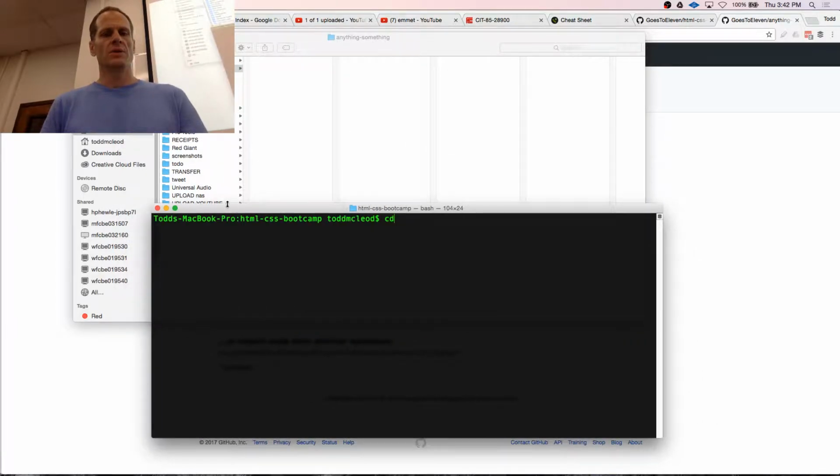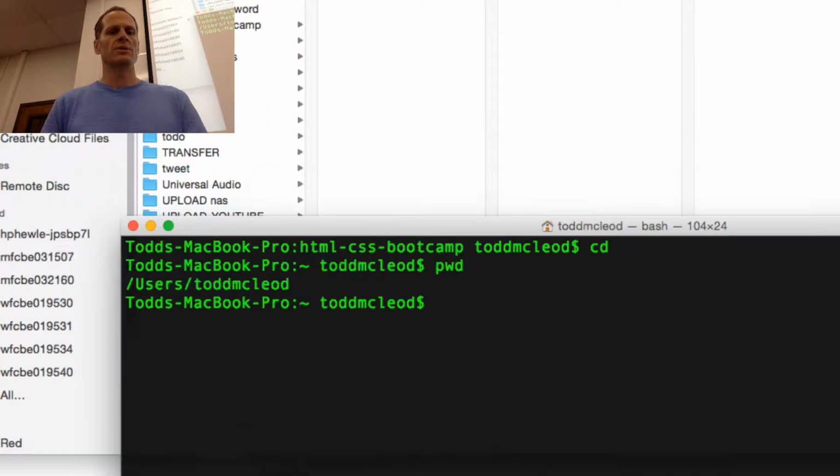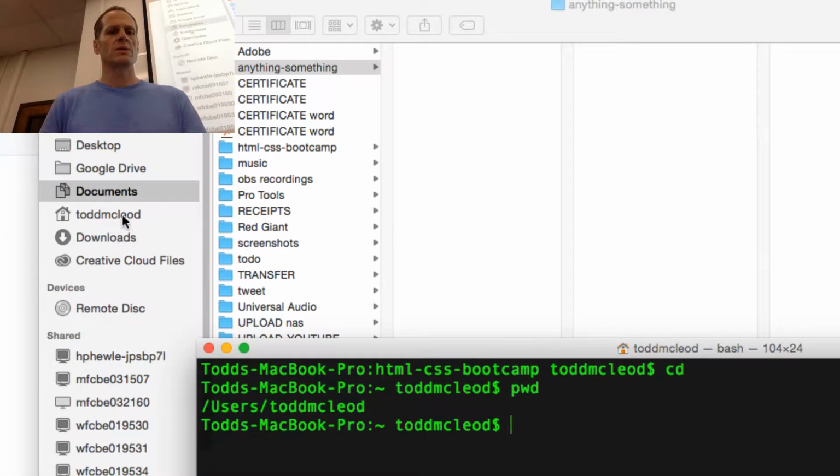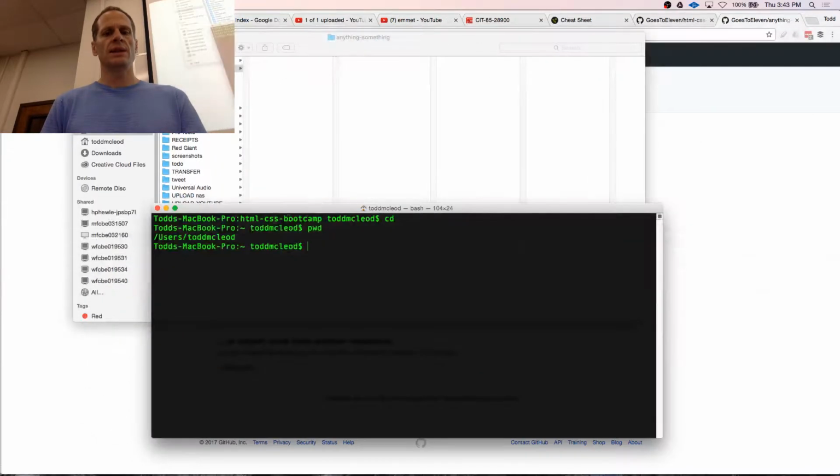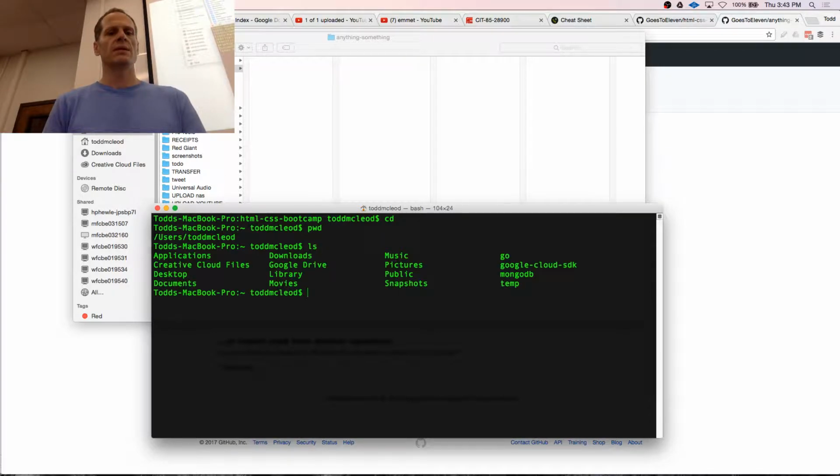And so there's a few commands to know about the terminal. cd changes directory, goes back to my root. So right now I'm in my users Todd McLeod. Users Todd McLeod corresponds with that right there, right? And then inside I could look to see what's in there. ls shows me, list what's in there. So I've got those folders in there. And so I have a documents folder. Well, documents is where that is. So I'm going to cd, change directories, into documents.